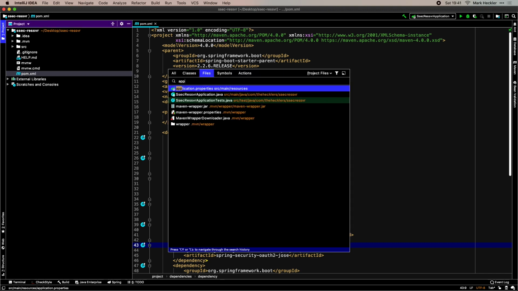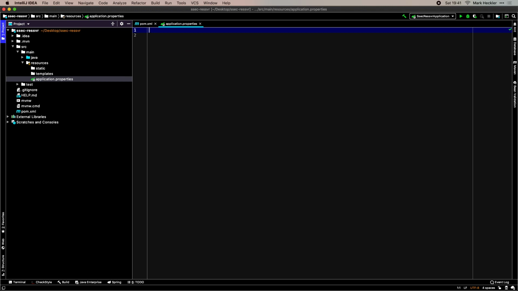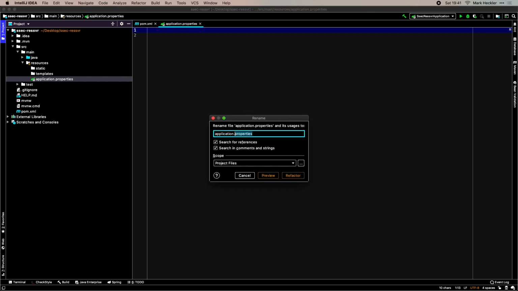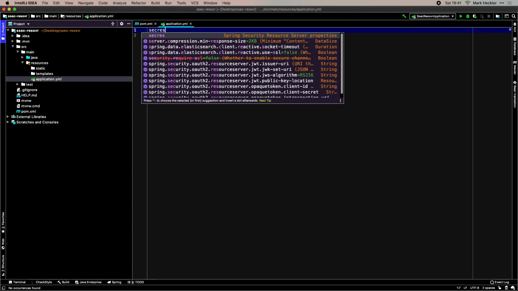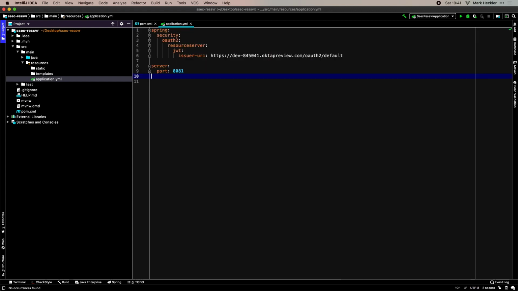Next up, we'll go to our application properties. Once again, just for convenience, I'm going to change this to a YAML file, and then I'm going to add a few properties. Here we have our resource server's issuer URI once again, which is that self-service configuration URI that starts us off. Our application will reference that and then get the information it needs to get the keys and to be able to decode the JWTs.